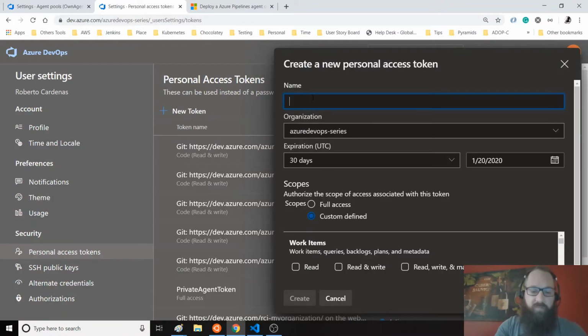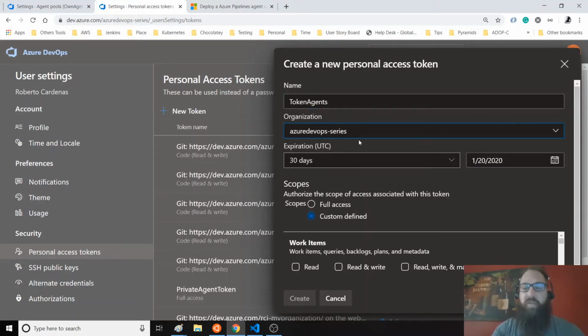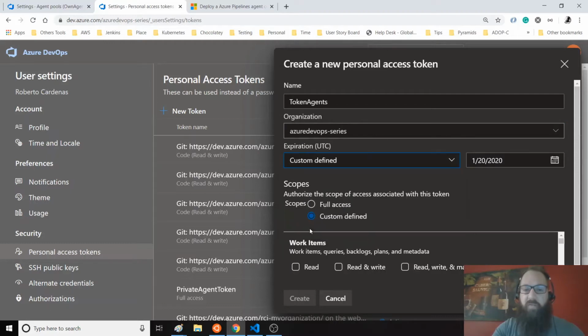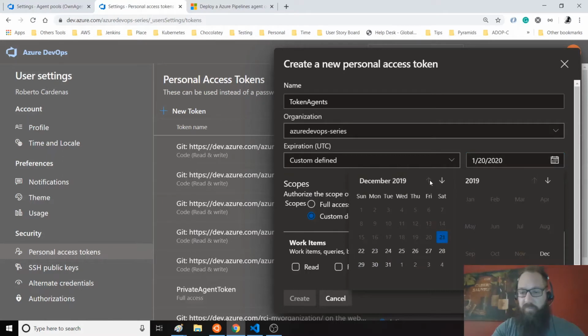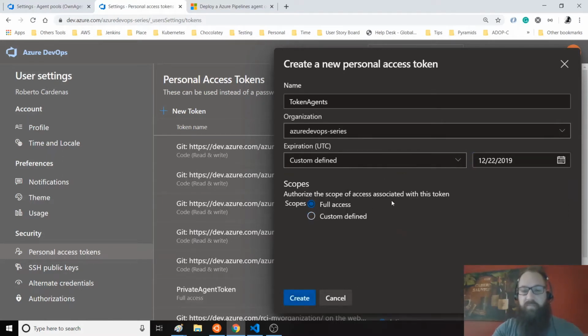It's going to be token agents, and then you can specify for all your organization. Just let's keep it in this one. How long is it going to be, how many days to expire? You can define custom. Let's say I want it to be maybe tomorrow, and then full access.